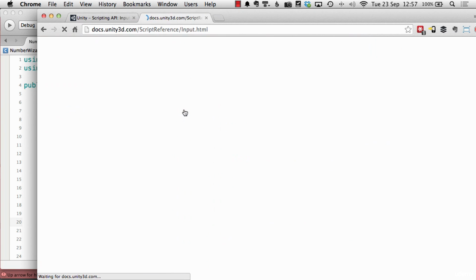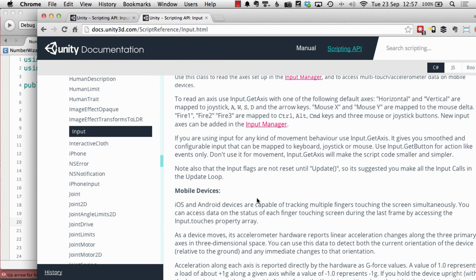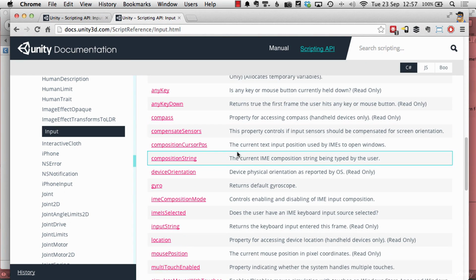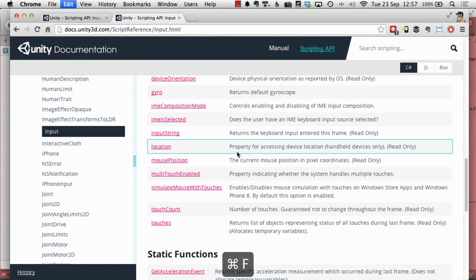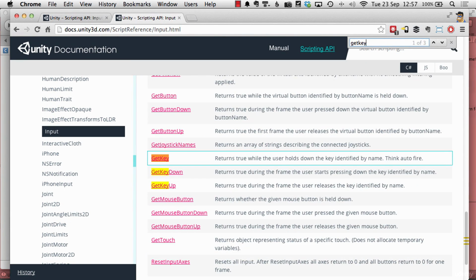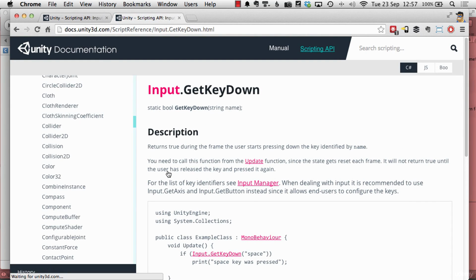All right, so this input thing, here it is. It's going to tell you lots of stuff about input, and one of the things it's going to tell you is that you can get key down. I'm just going to jump down to it. Get key down, and that's the one we're going to use, okay?